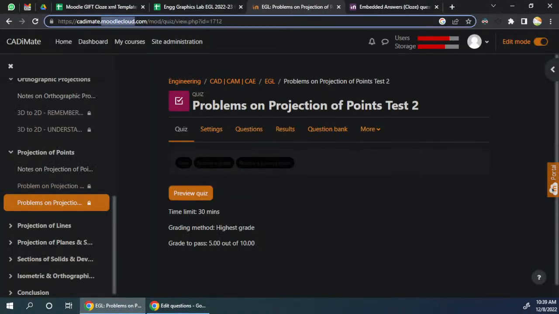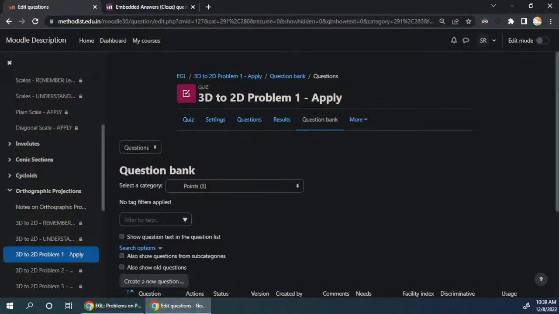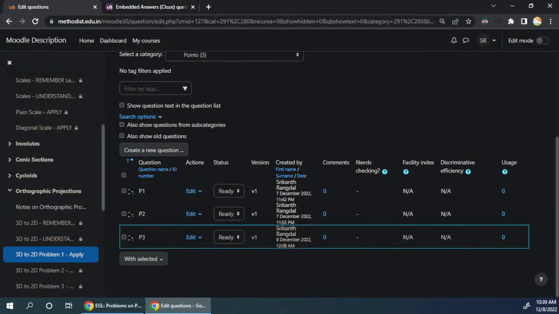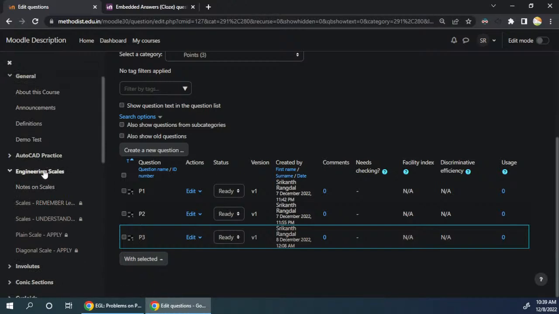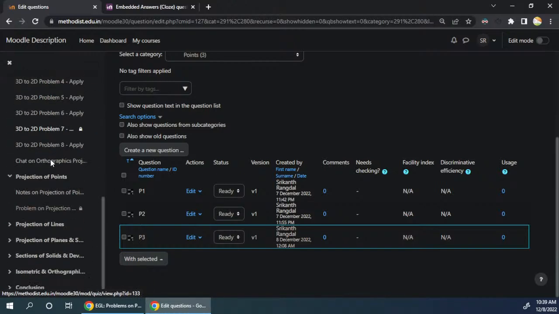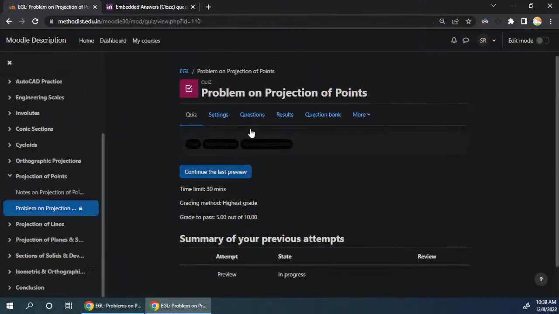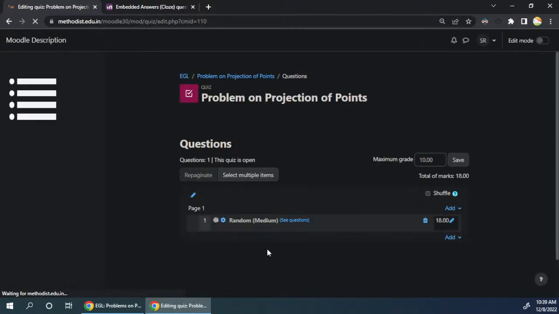So this is a Moodle cloud website where I do all the experimentation, and once everything's ready, I just upload it over to the college website. So here, this is the college website. I just need to create a question type from points. Okay, so let's see what question points. Okay, so the questions are added.